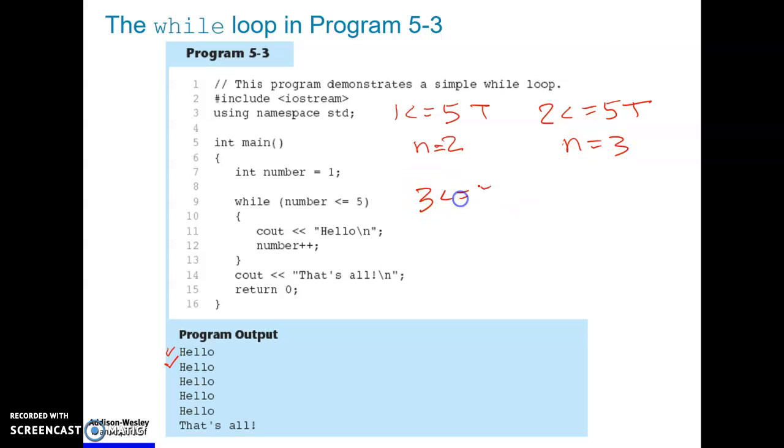3 is less than or equal to 5, which is a true statement, so it prints hello again, increments number to 4, and it will repeat that statement again. Is 4 less than or equal to 5? That is true, so it prints hello again, and it's going to increment number equal to 5.